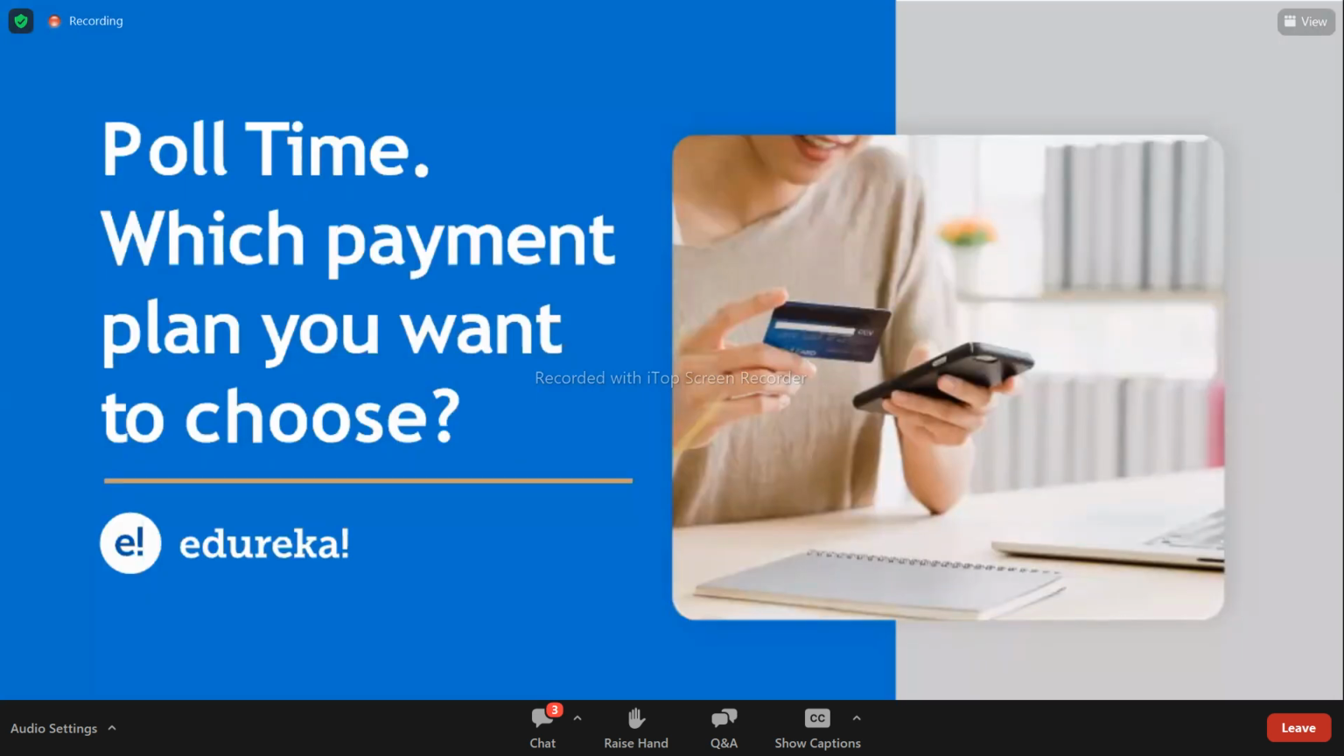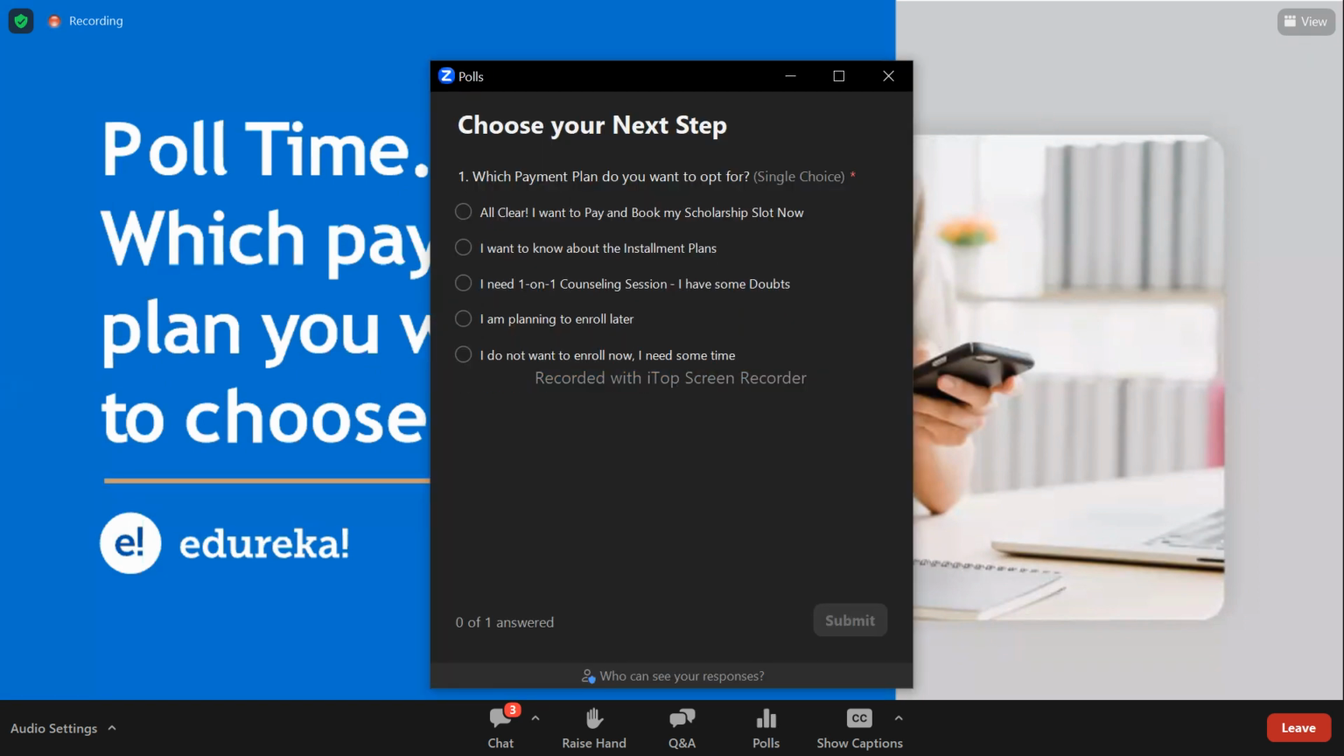Now I'll be putting a poll in front of you. Okay. Through this poll, you can choose what your next step is. Okay. If everything's clear and you want to go ahead and book your scholarship seat, you can choose option number 1. And if you want to know more about the installment plans, you can choose option number 2. If you want one-on-one counseling, you can choose option number 3. For example, if you are confused, what's the next best step for me? If data science is the right career choice for me, just choose option number 3, guys. We'll be able to guide you. We'll be able to put you in the right path.